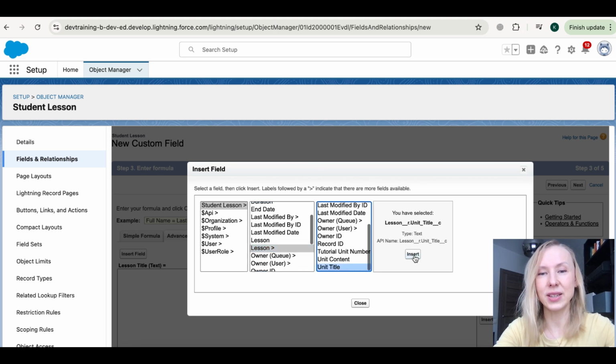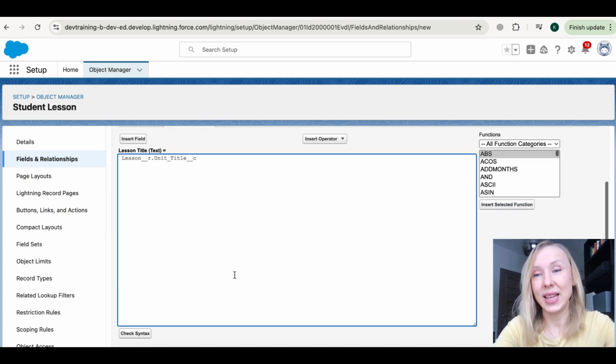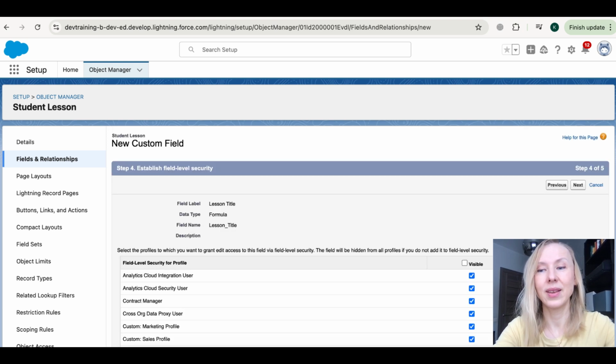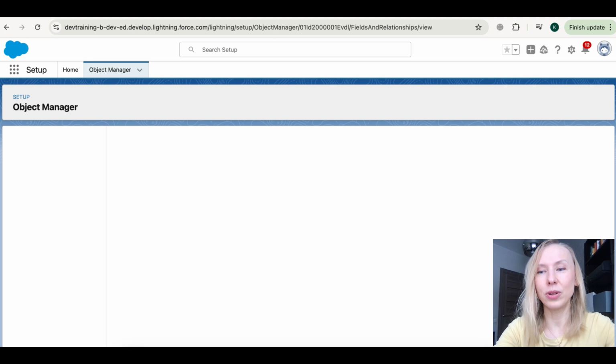Access lesson fields. It's gonna be unit title. Yeah, we're mirroring lesson title from the related lesson records here. We're not duplicating it. Save it, add it to the page layout, save it, and let's check what we have now.